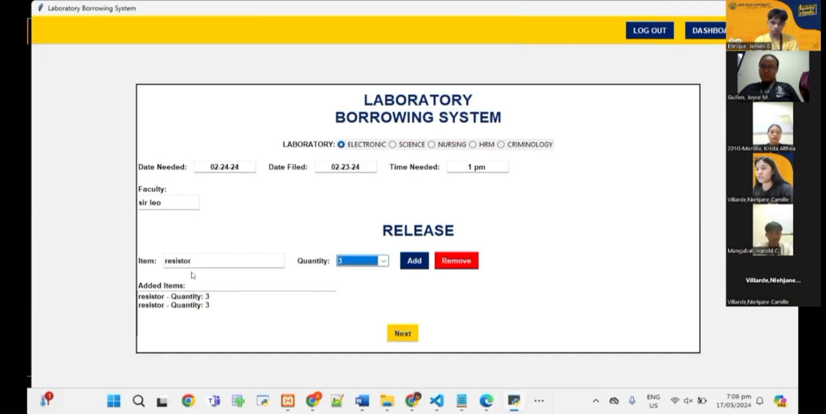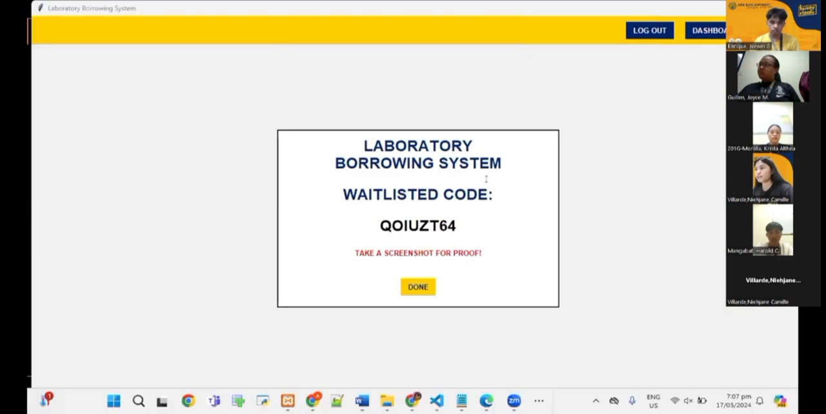Then you can choose a quantity. Then you can add. Then you can delete an added item. Then after that, it will generate a code that you will screenshot and show to the laboratory.